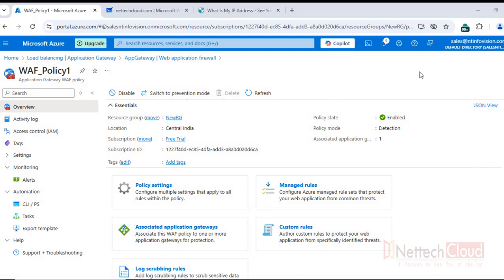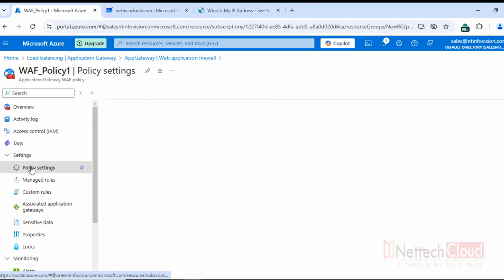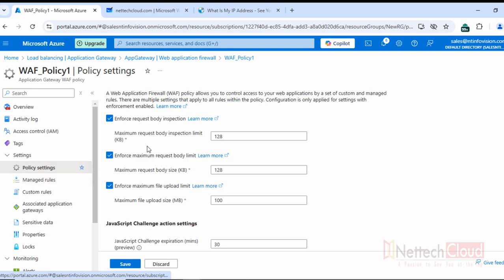Alright, so the WAF policy is here, and one important point: by default, you can see the policy mode is detection. Anytime we can switch to prevention mode, but for now it's detection mode, right? It means logs or alerts are generated, but no prevention, no protection at all. What about managed rules and policy settings? You can change the policy from here also. Enforce maximum request body limit, file upload limit, right, as per the requirement.